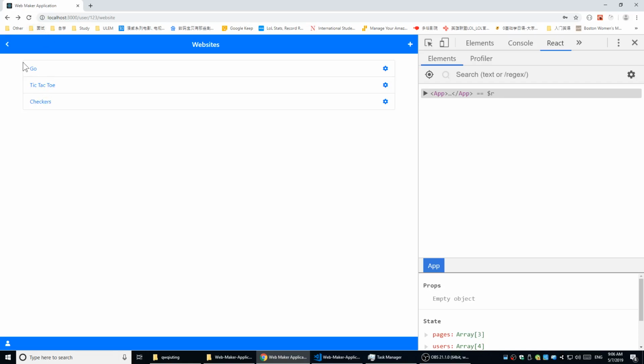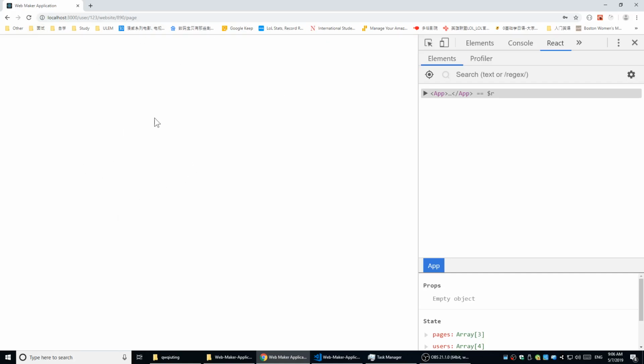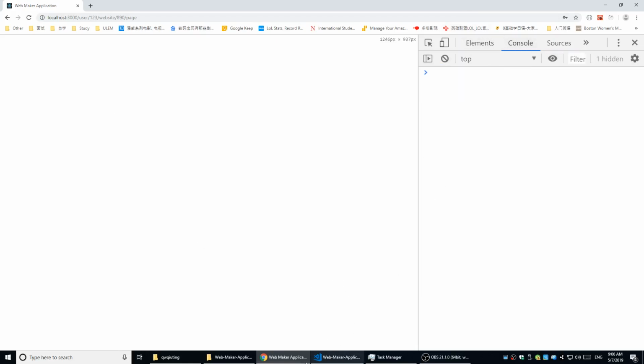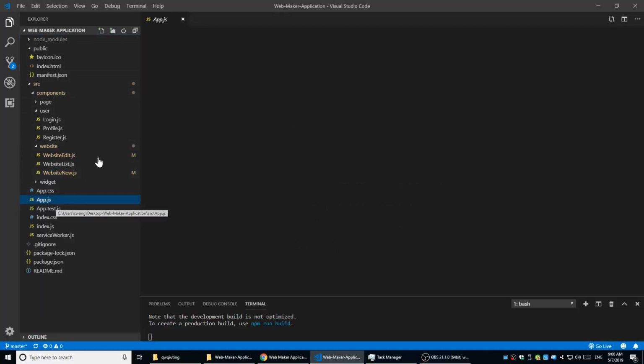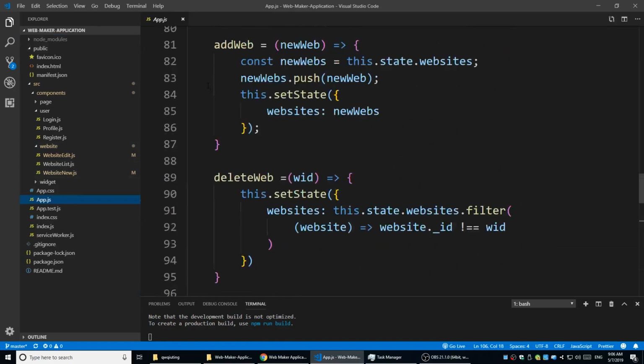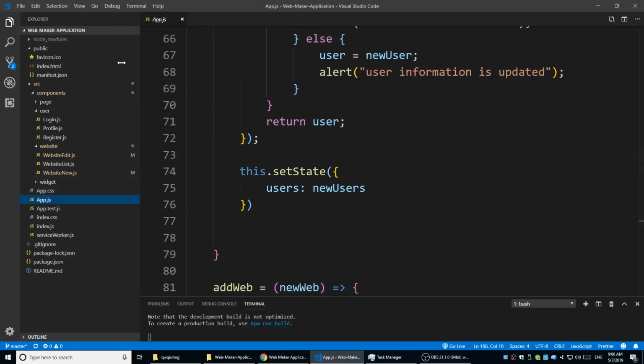So when I click on one of the websites, it should bring me to the pages of this current website. Like one website can have multiple pages, according to the data we have there. Let me see here. App.js. Remember, we have all our data saved in App.js.